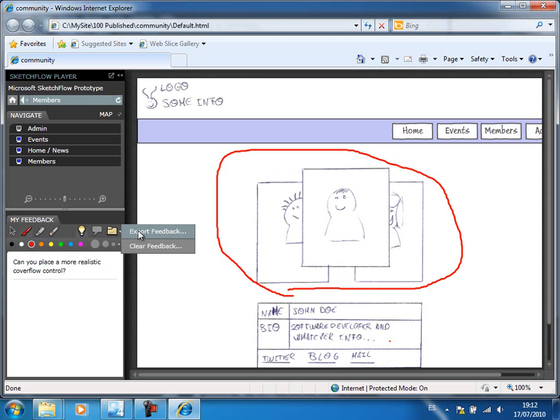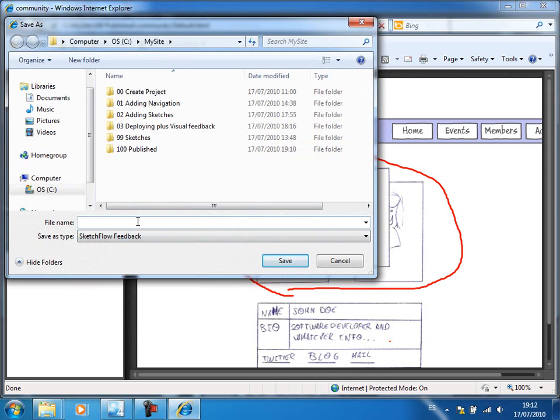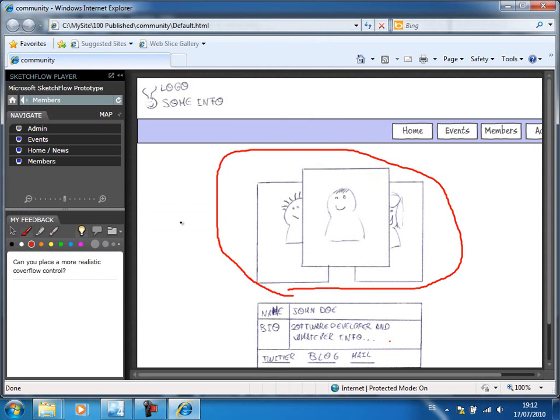We can save it. We can save it to a SharePoint site or locally. Let's say author name, we are the client, author initial boss. Okay, and let's save it as something like important feedback. File save.